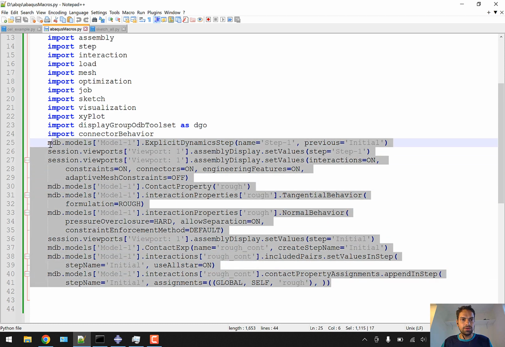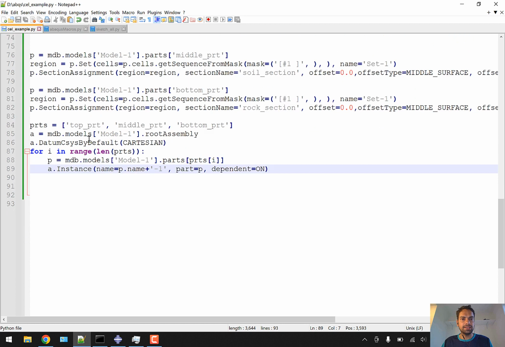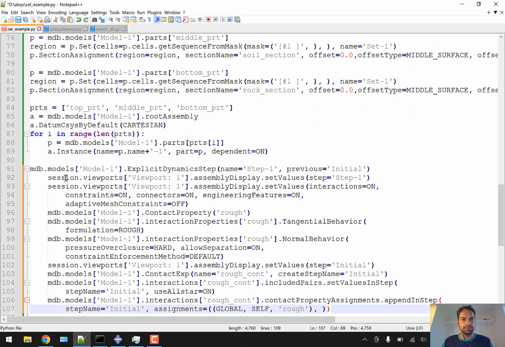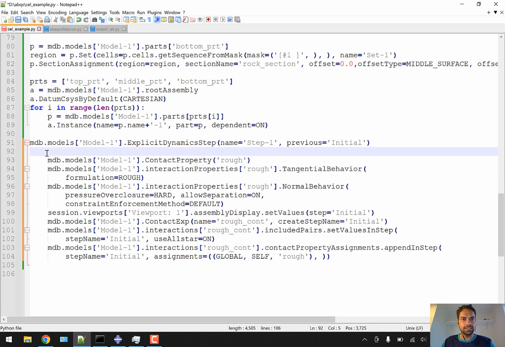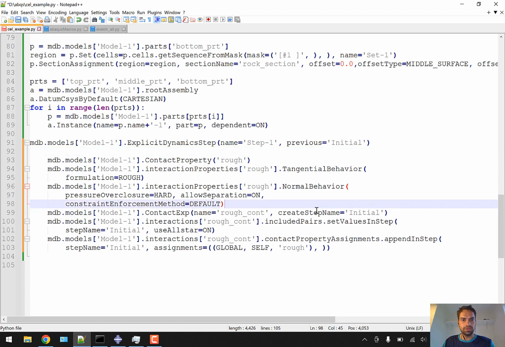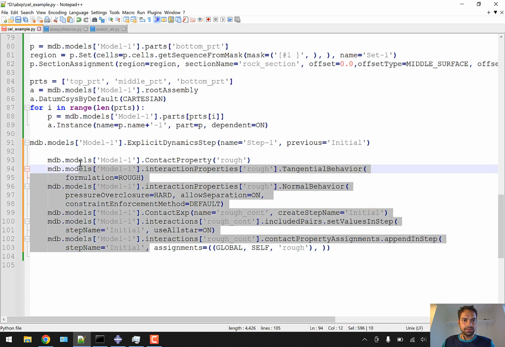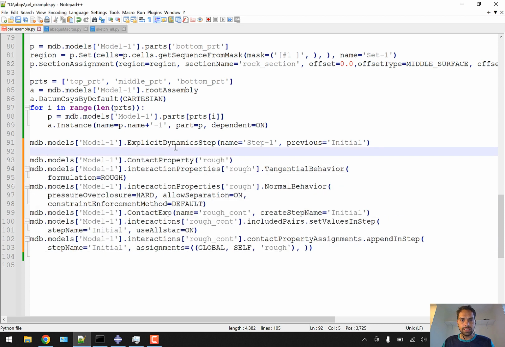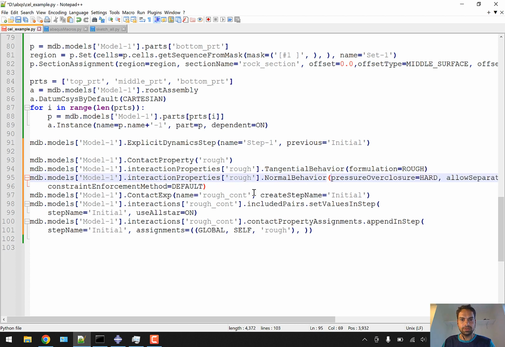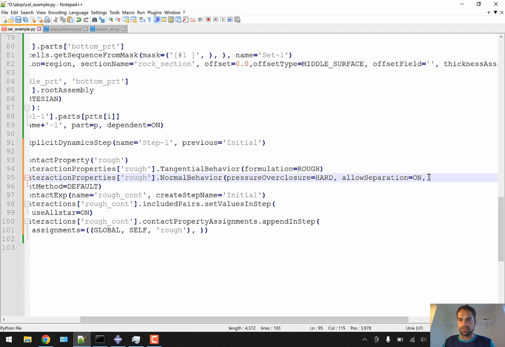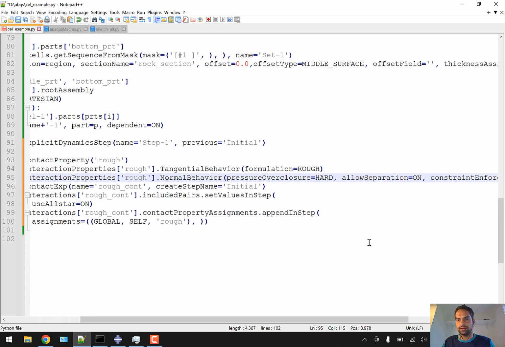We are just going to copy all this and paste it under this line. Again, session objects are not required, so I'm just going to remove the session objects or session snippets of code which control the session. Yeah, these are the lines which are required. So explicit dynamic step, then the contact property rough, and rough will have tangential behavior of rough, normal behavior of pressure overclosure, allow separation after contact, and so on. I'm just going to put them all in one line.